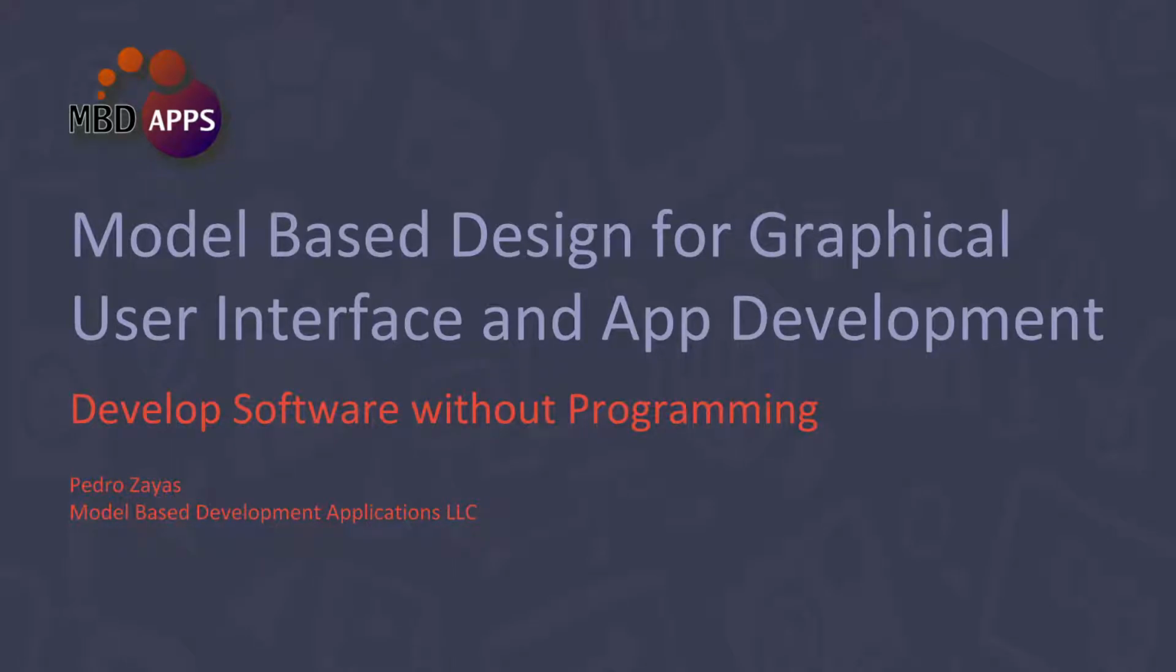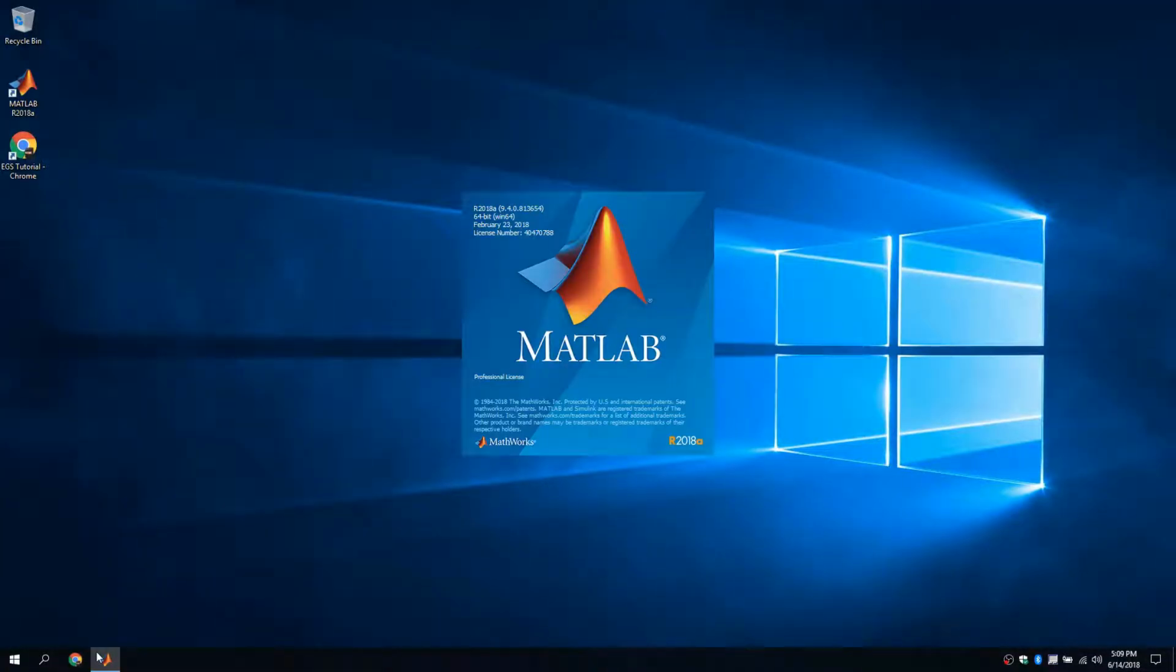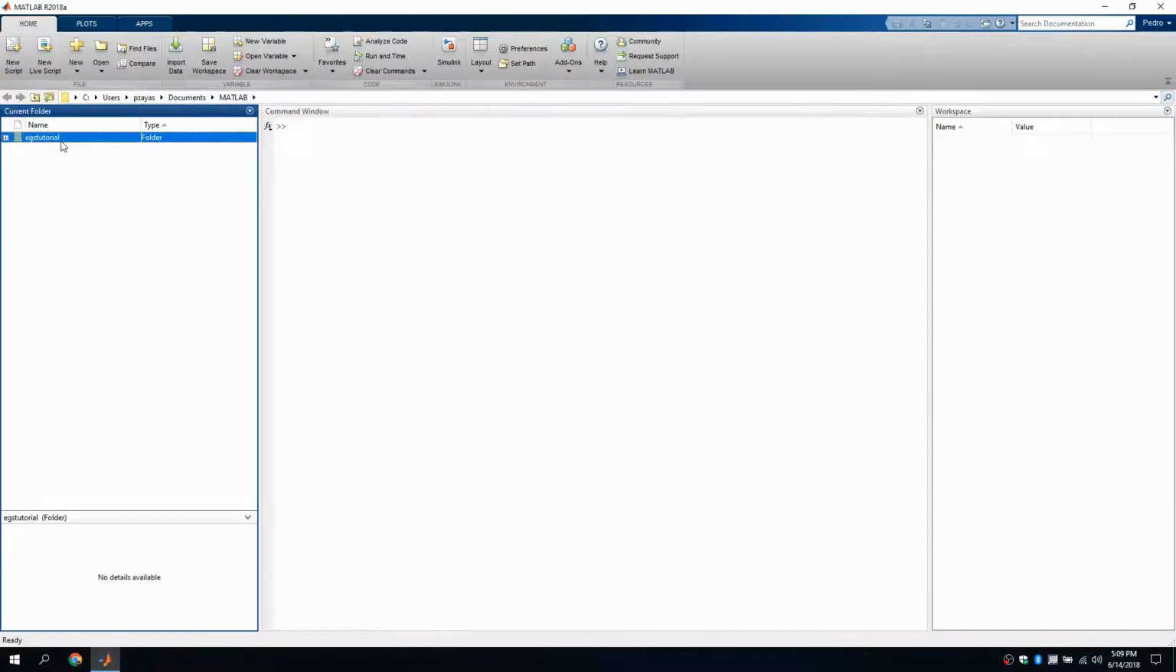Hello and welcome to the fourth part of our tutorial series on GUI and app development using model-based design. In this part, we will go over how to develop the control logic of graphical user interfaces in Simulink. You can think of the control logic as analogous to the back-end in web development. This part does require previous knowledge of Simulink and Stateflow.